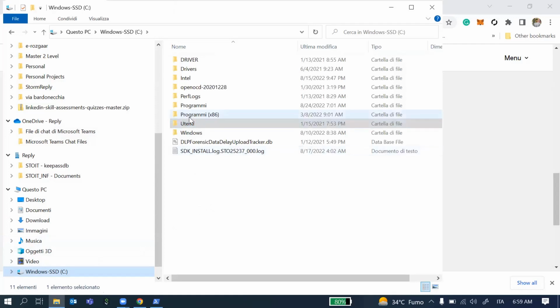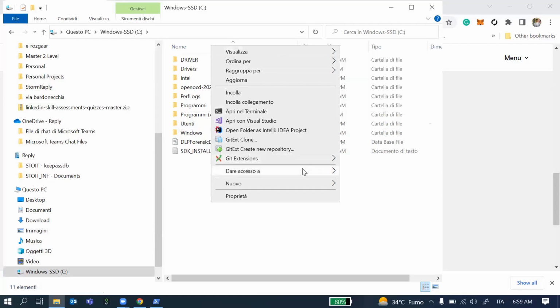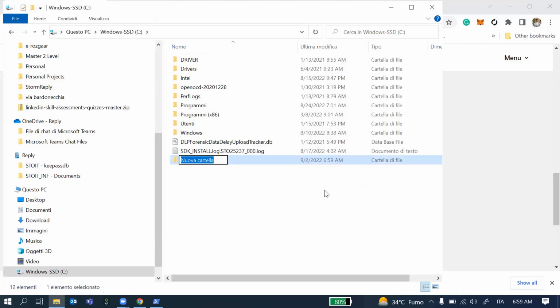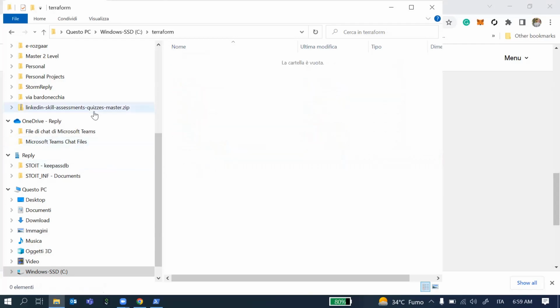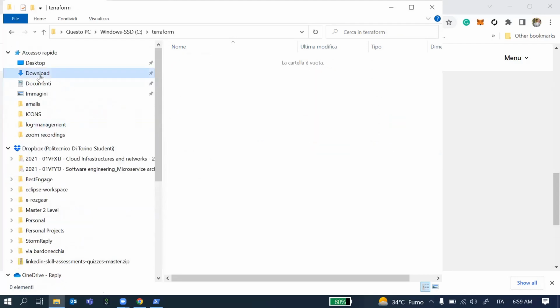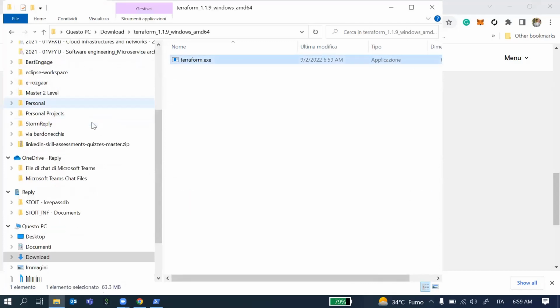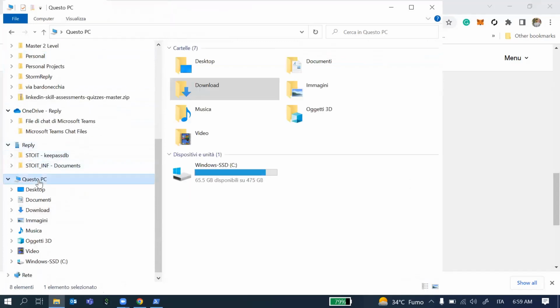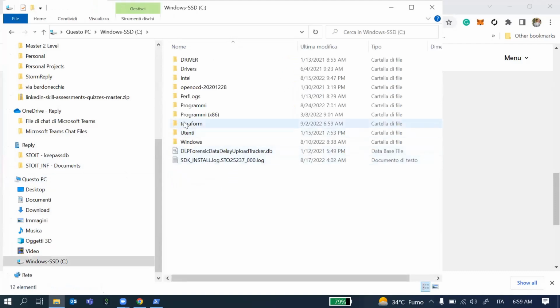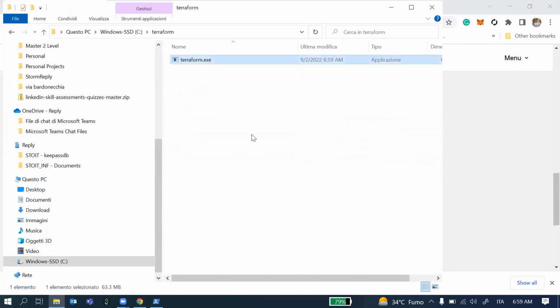So from here you have to copy this one and go to your C folder. You can create another folder here, maybe Terraform, like a new folder. I will create it and give it the name Terraform, and copy that executable file that I just downloaded. Copy it and go back to your newly created folder Terraform in C, and paste it here.